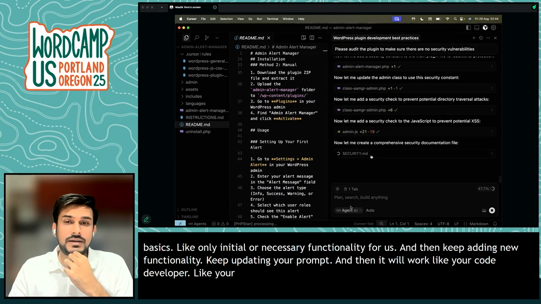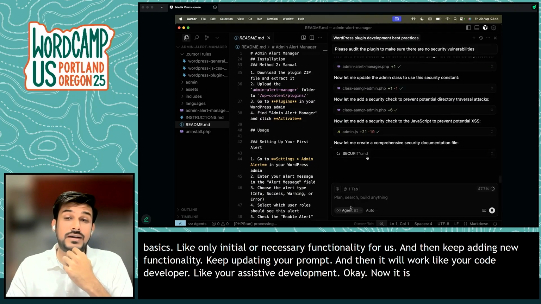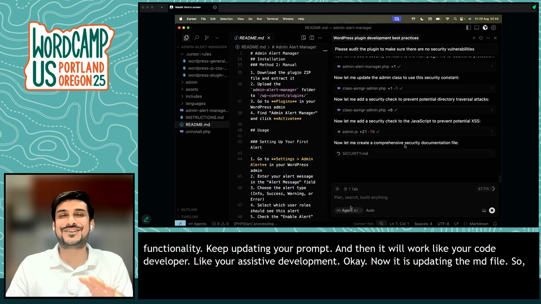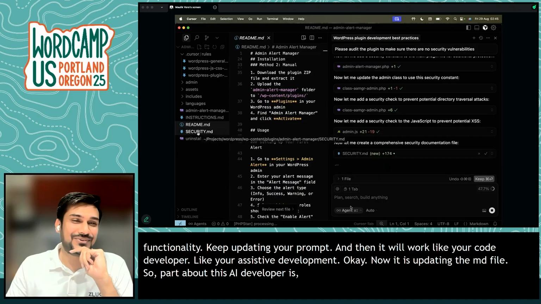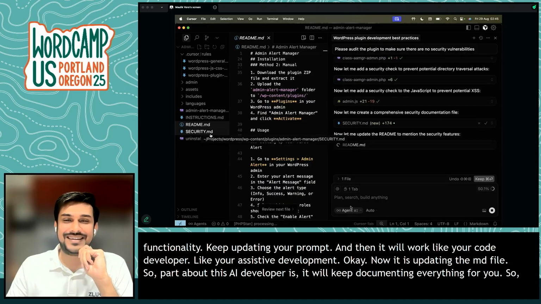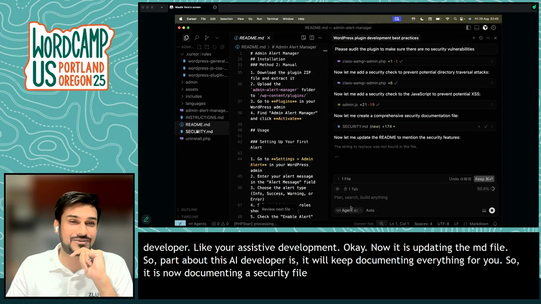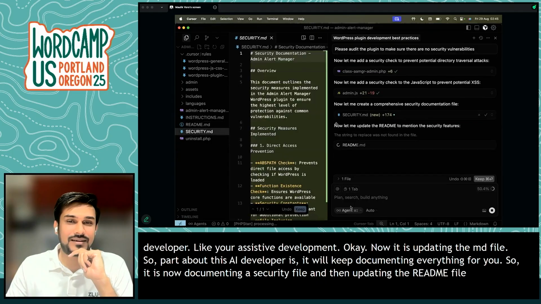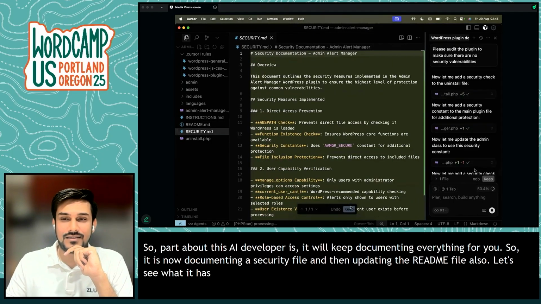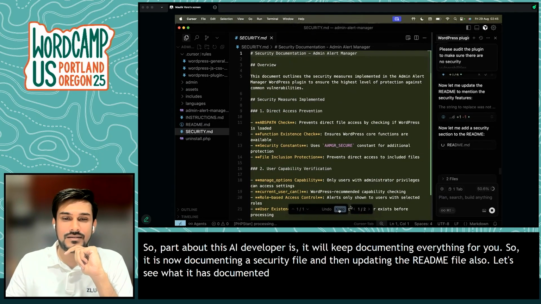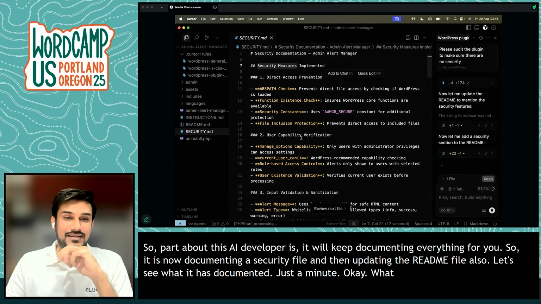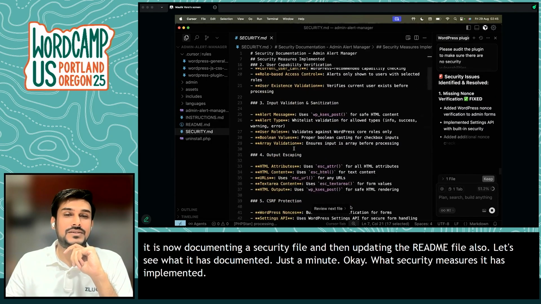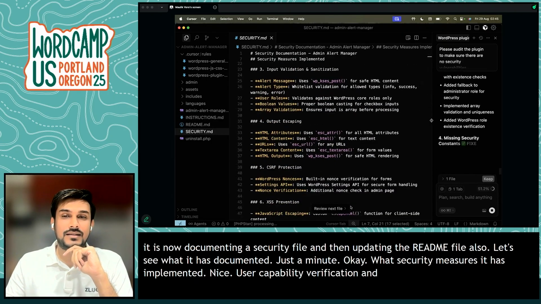Okay, now it is updating an MD file. The good part about this AI developer is it will keep documenting everything for you. It is now documenting a security file, then updating the README file also. Let's see what it has documented. Just a minute. Okay, what security measures has it implemented? Nice. User capability verification and more. Okay, I think it is done.